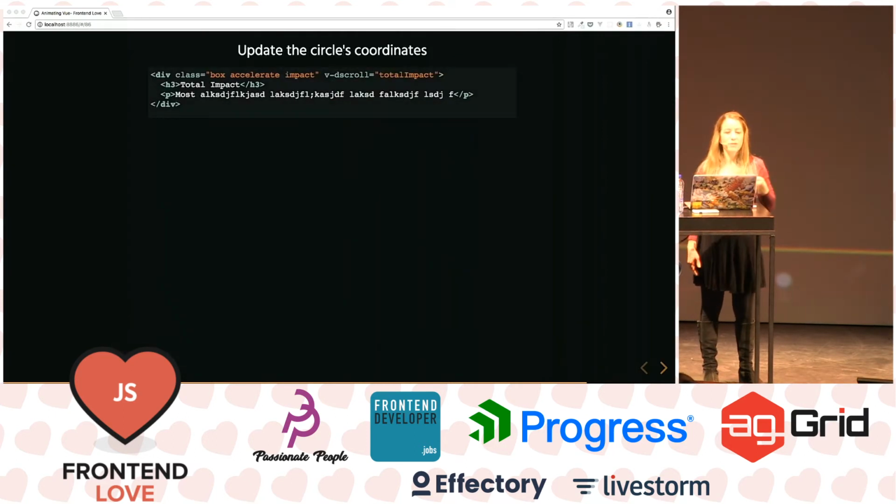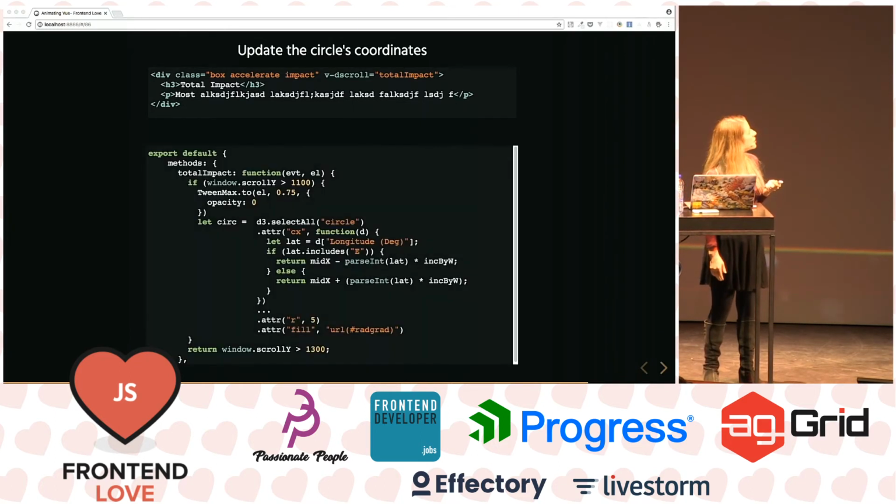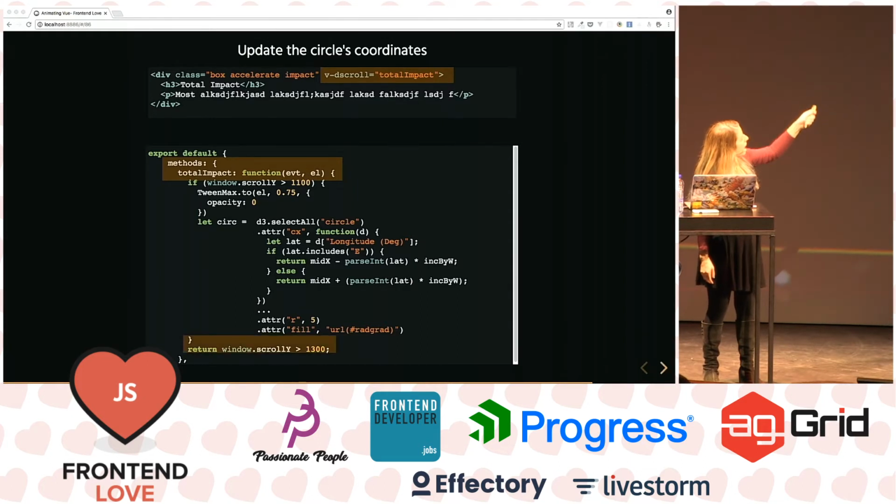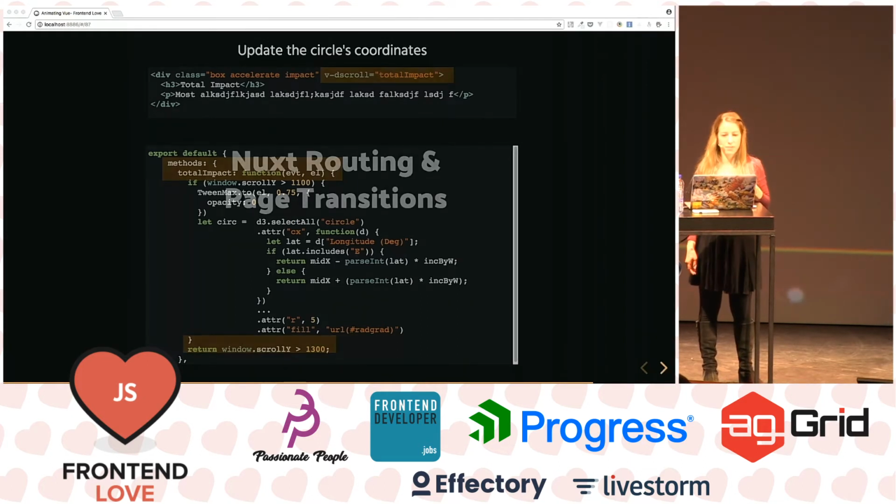And here you see our custom directive in action. We use this to update all of those circles based on the fireball data that we got from NASA, and we update all of the visualizations on this page. So we're moving all of these coordinates around. If you understand SVG, this obviously makes it a little bit easier. And so we've got that VD scroll, that's that total impact, and then we're going to return at the bottom.